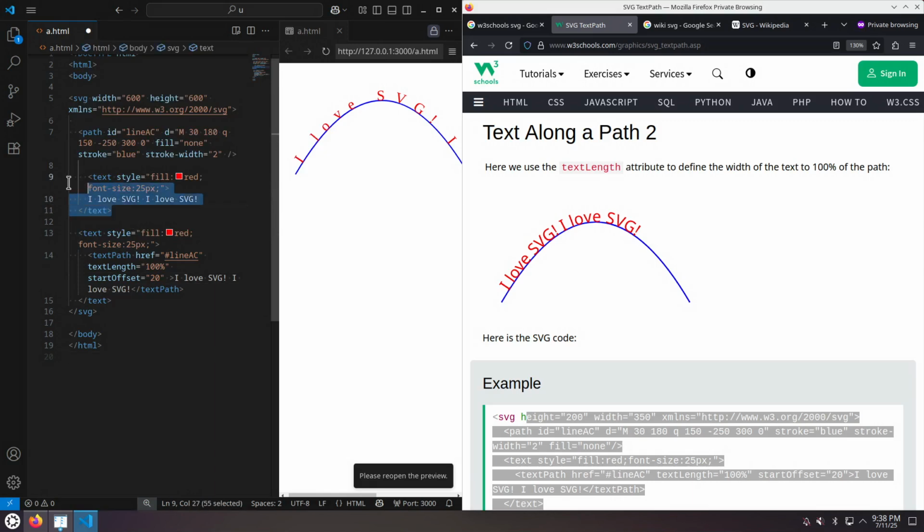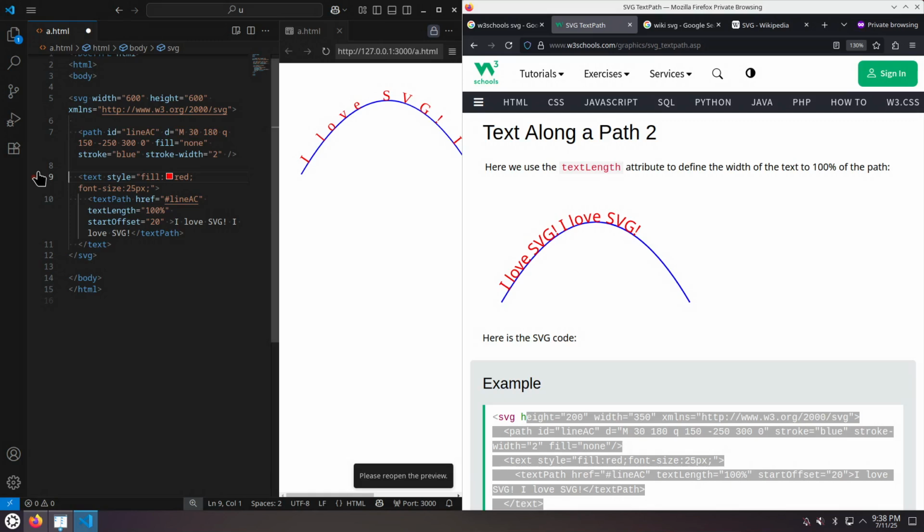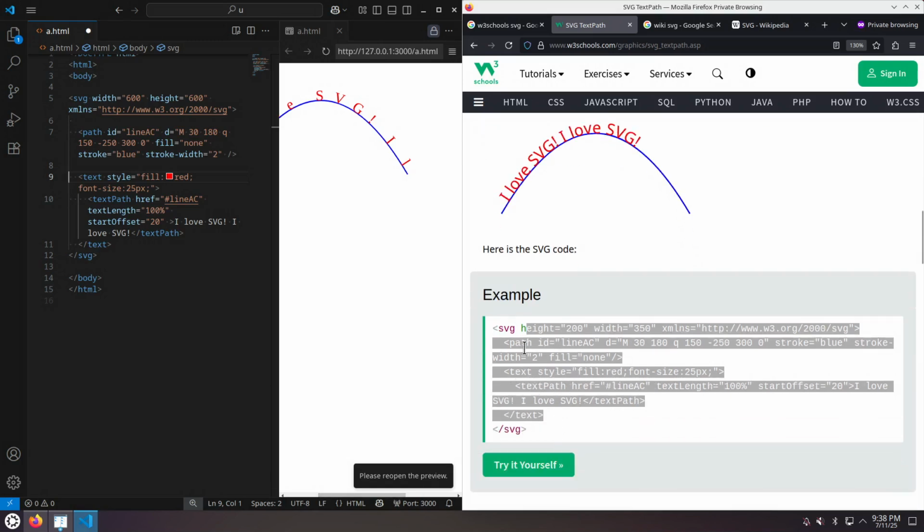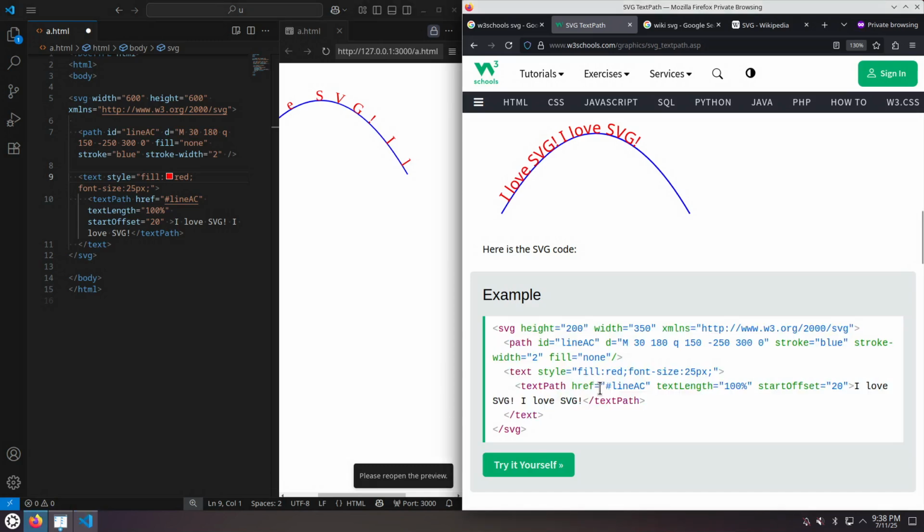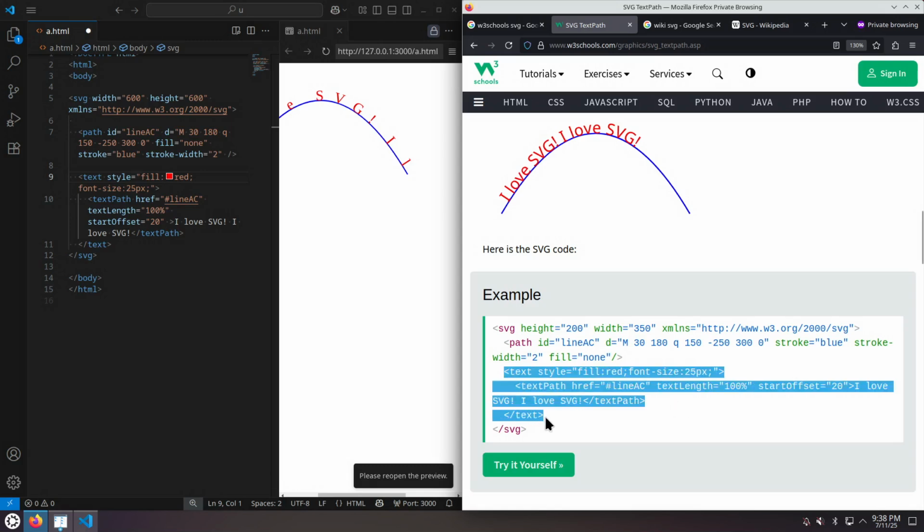Let's remove this thing that's not visible. Path ID line AC. Values stroke blue. Fill none. Text fill red. Font size 25. Text path. Text length, start offset. I don't know, it doesn't work for me correctly.